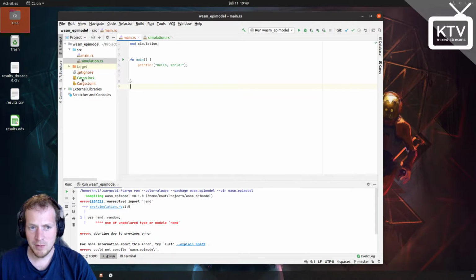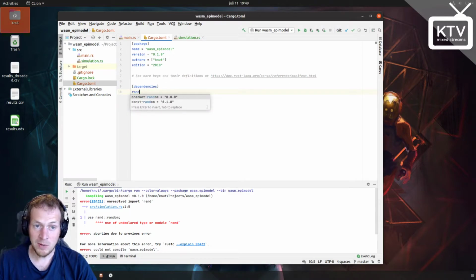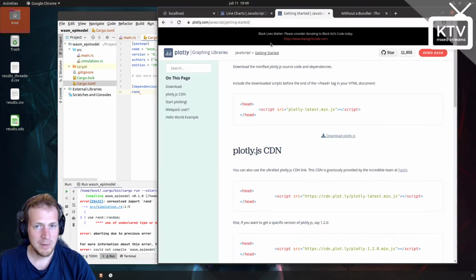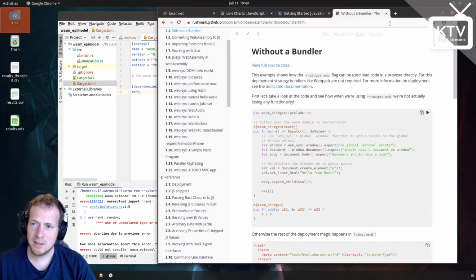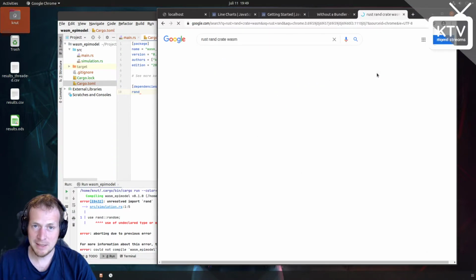Okay, end result: import rand. Of course, we have to go into our dependencies and declare it. We're going to do this first the wrong way, and then we're going to do it the right way afterwards. Why am I not getting the rand crate? Well, these crates are really well documented, so I can just search for the Rust rand crate.